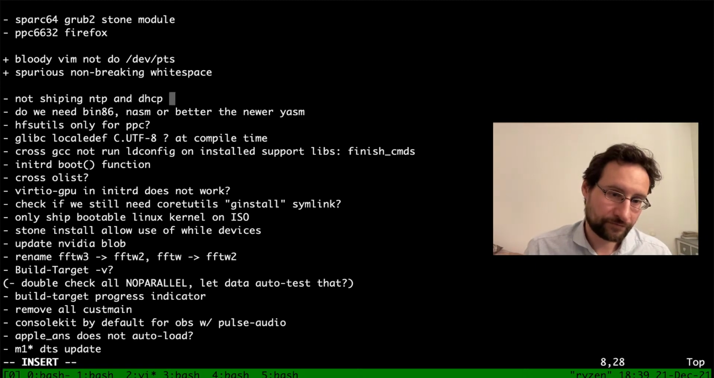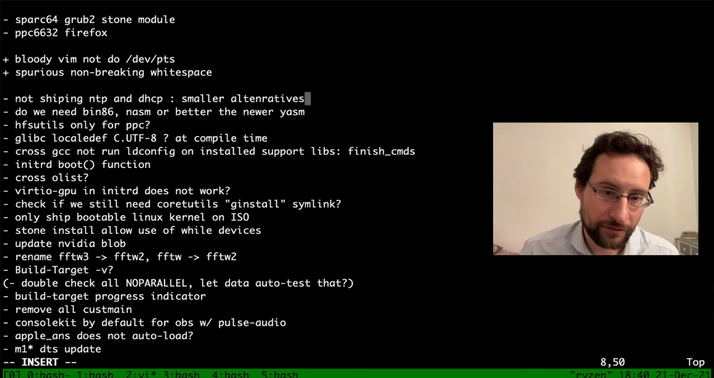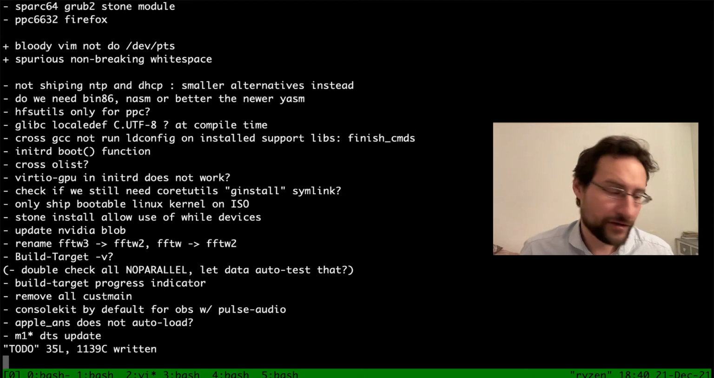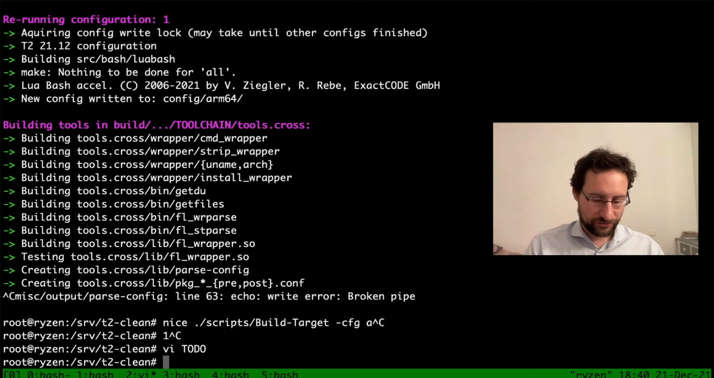Smaller alternatives instead, eventually coming to you in 2021.